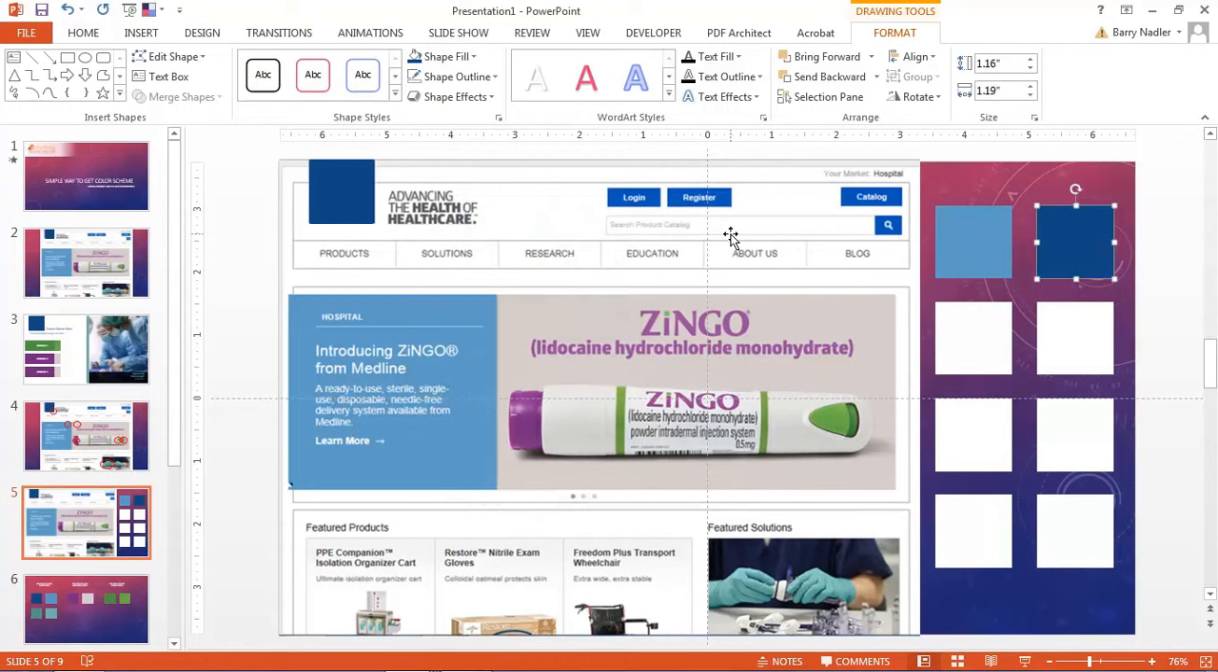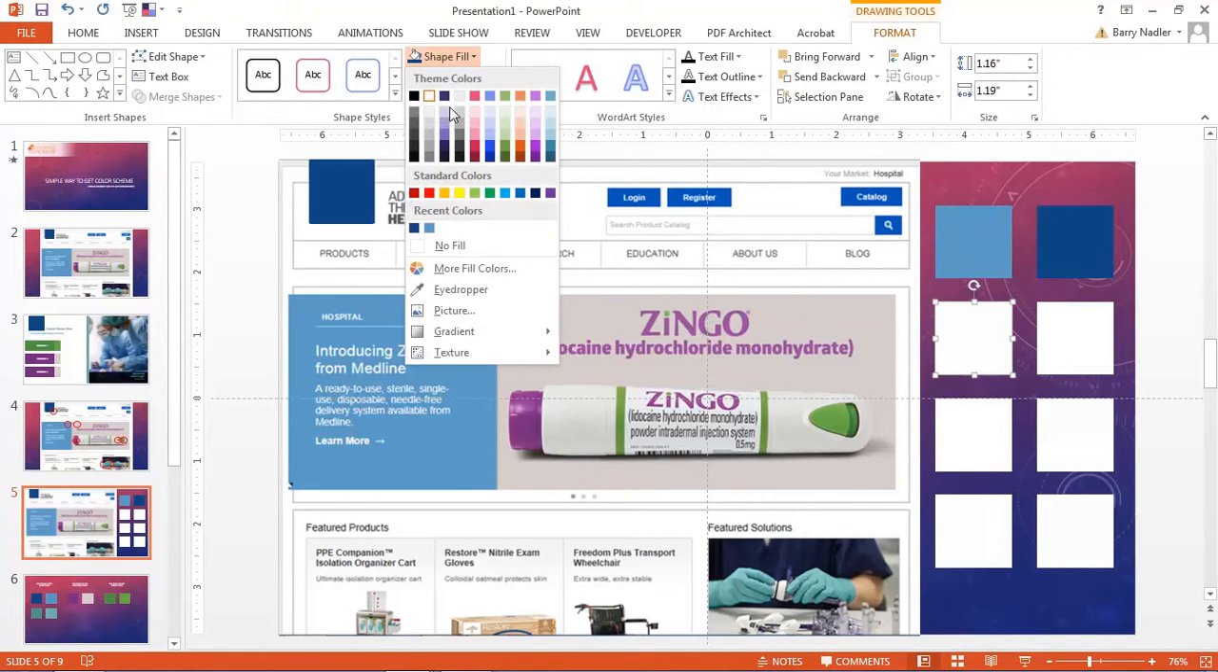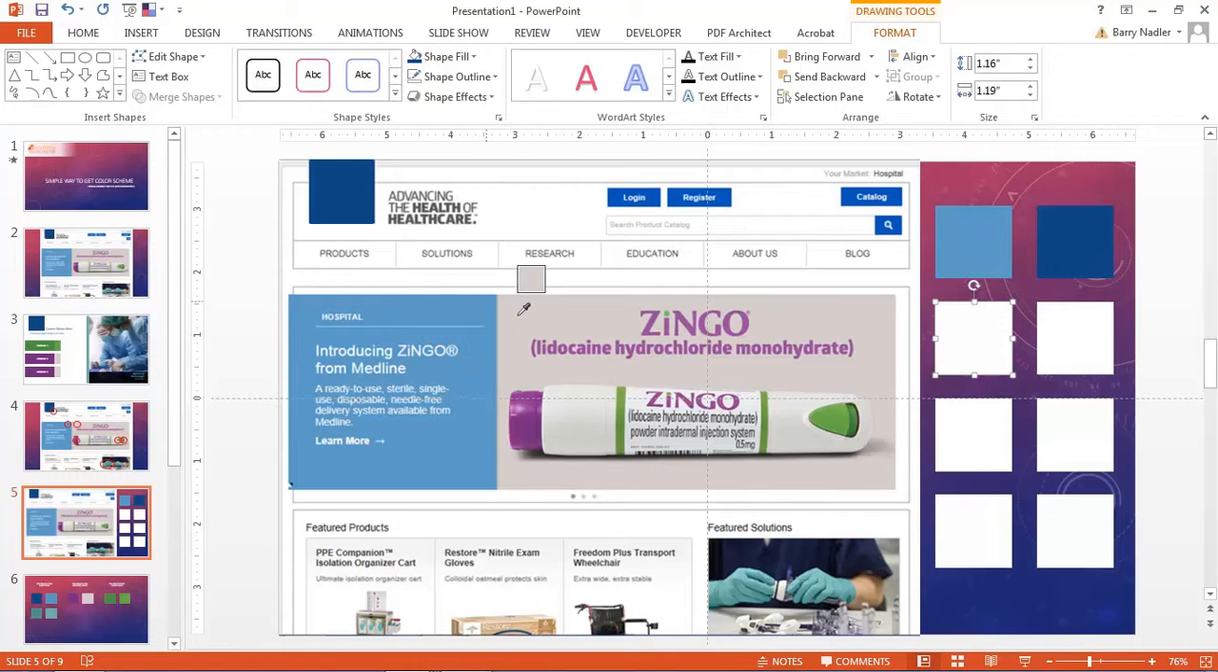So now that we've got our blues, let's go after our purples. Select our box here that's going to be the light purple. Use the eyedropper tool, and we'll grab our purple. There's your RGB.